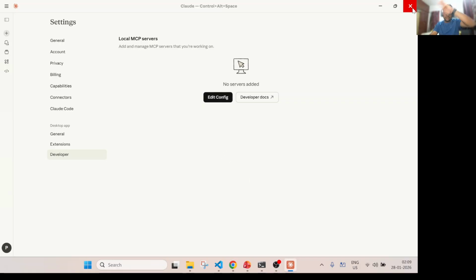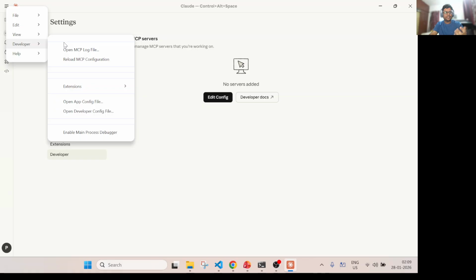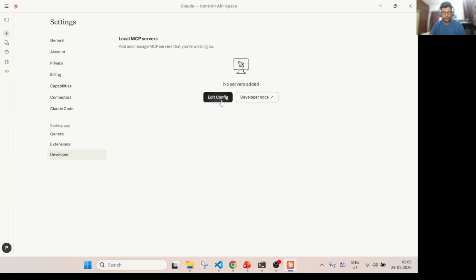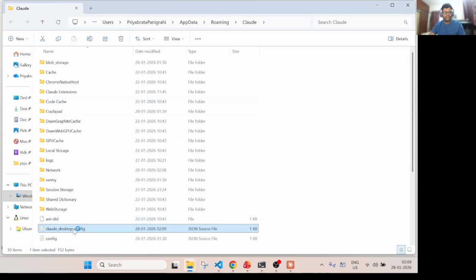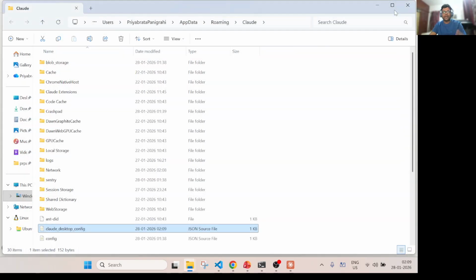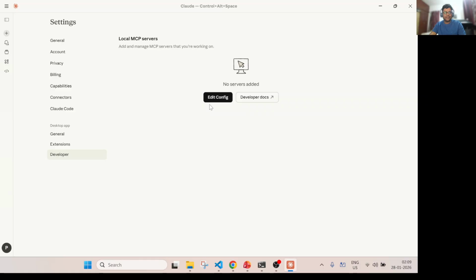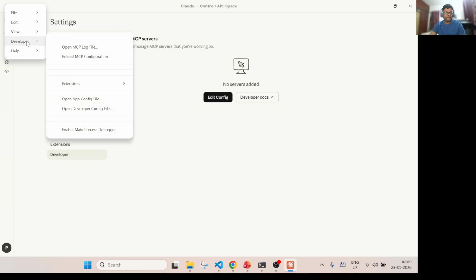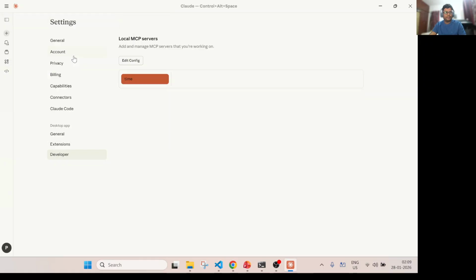Now either you can close this Claude Desktop and restart, or if you have enabled the developer mode, you don't have to restart. So basically you can go to File, Developer, and reload your MCP configuration. So basically whatever changes you did in the text file, right? If again, I'll just show you, go to Edit Config. This file, whatever you have written here, those will be reloaded now. Okay, so let's go to File, go to Developer mode and reload the MCP configuration.